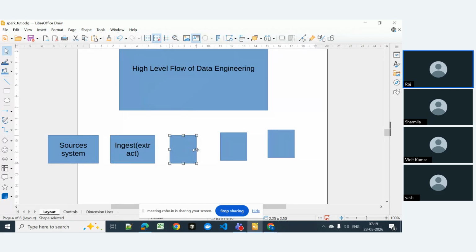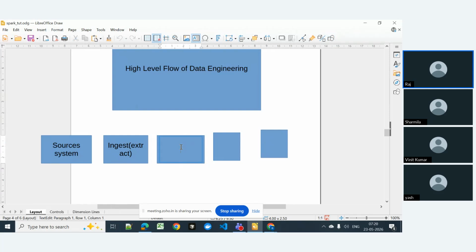The third point is going to be: whatever file or files or data that you have extracted, next is where you are going to store that. So the next layer of data will be storage, and here generally storage is data lake.